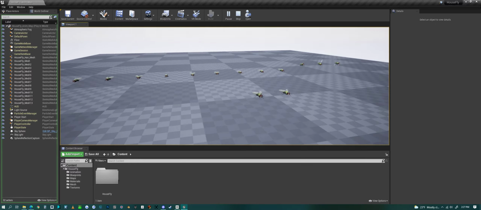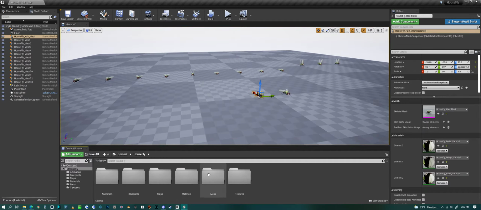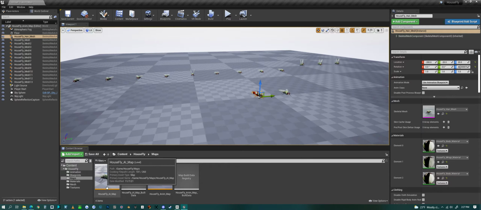All right, we can get out of this and look at the folders. We have an animation folder we'll look at in a minute. We have a blueprint folder, which is kind of like a drag and drop system where you can drag and drop the NPC into your game or scene, and it has a bunch of functionality that you can alter. But we'll look at that at the end. We have the maps. We have an AI map, so that's showing off the NPC fly, and we have this animation map.